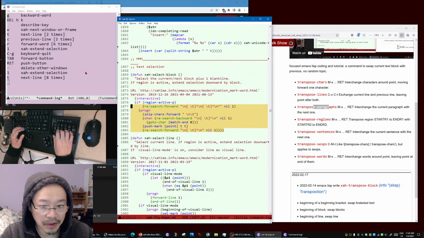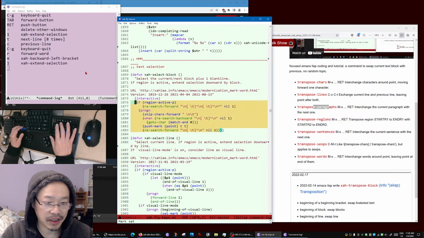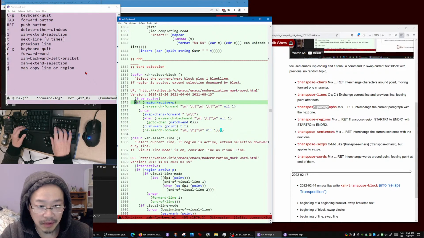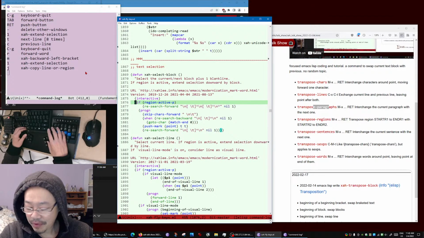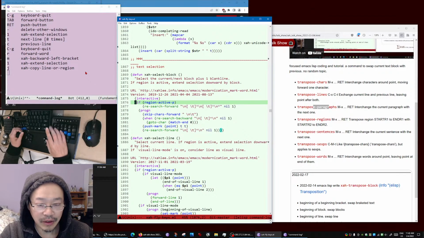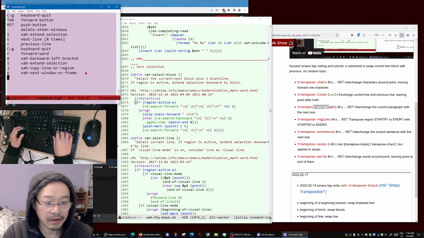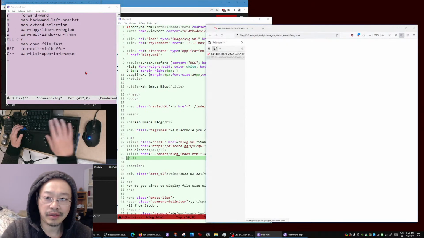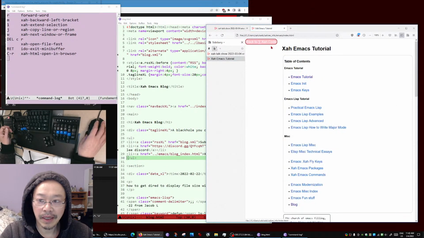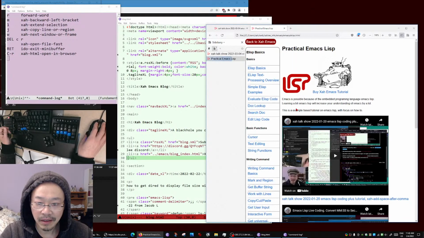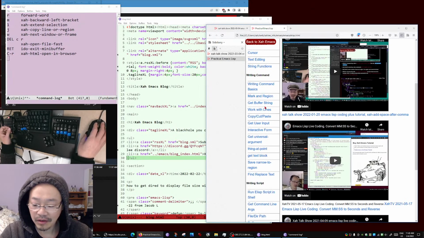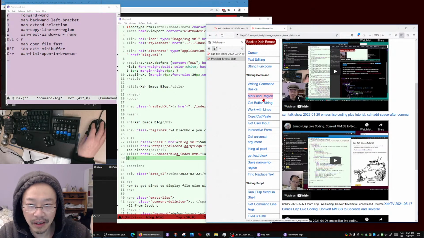You can see it defines the block here. Okay, but let's do it quickly. I don't want to waste time. So let's just copy that. Select block. Yeah, so okay, let's go to my Emacs tutorial. So search for Emacs tutorial, then Practical Emacs Lisp. Then you have a section that tells you how to select the beginning position and end position of a block.